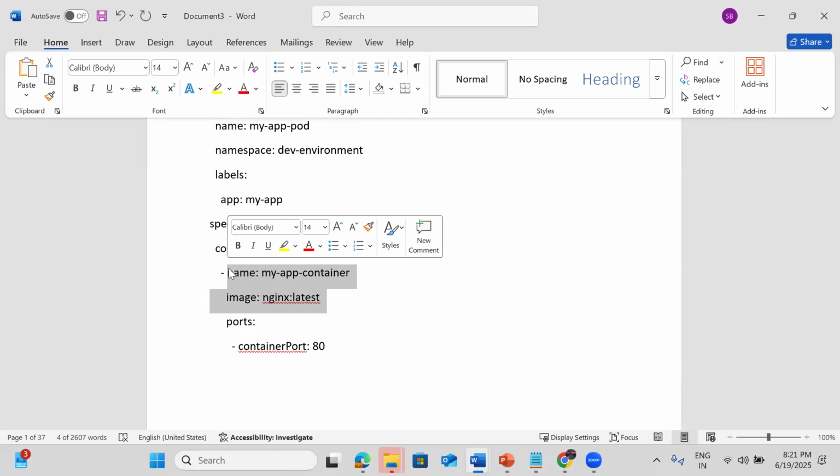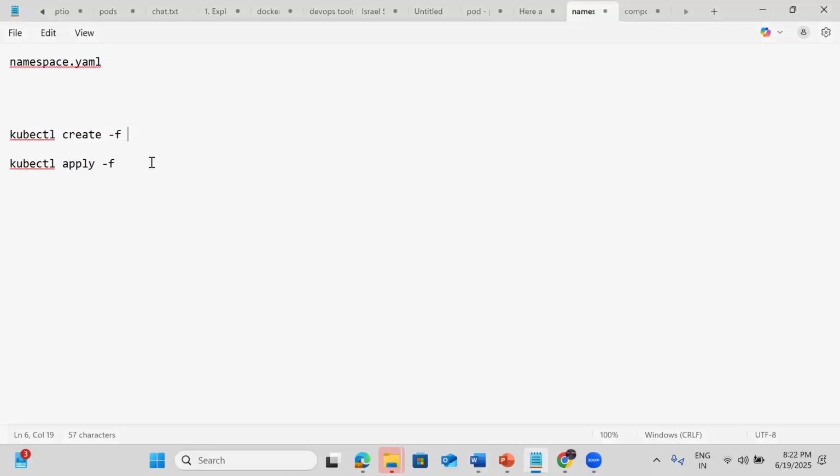If I run this, it's going to create two resources. One is the namespace, and the second one is the pod. If I run the command kubectl apply -f with the manifest file I kept, say manifest.yaml, then all the resources in that file are getting created.